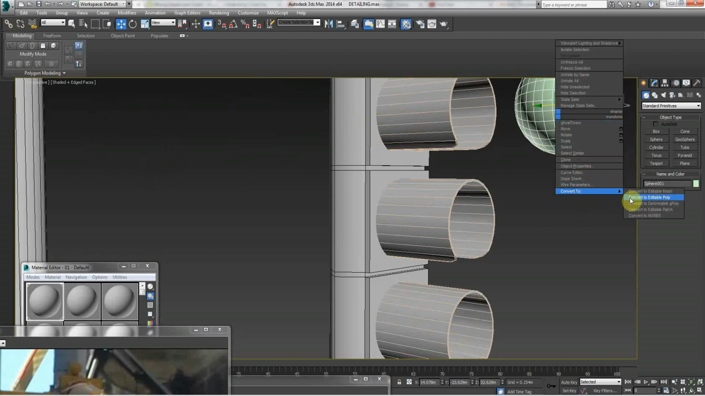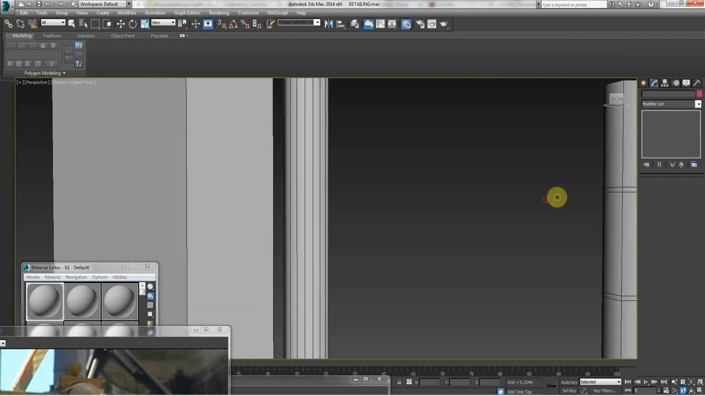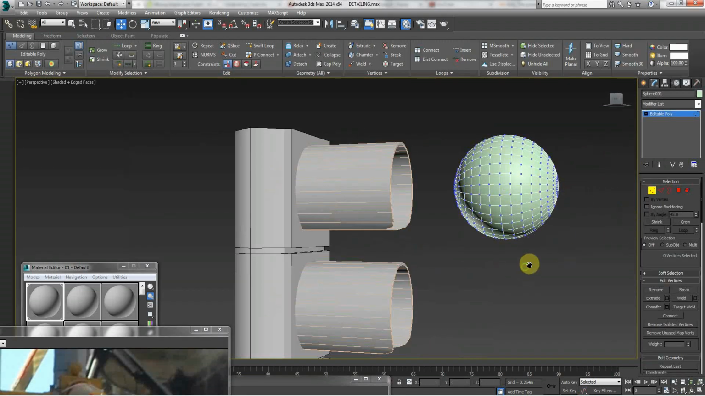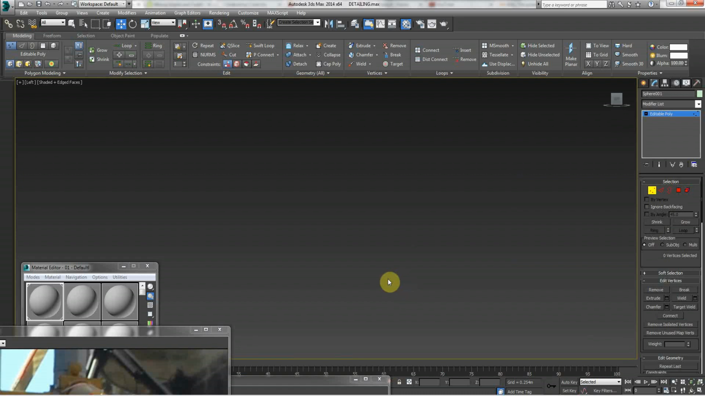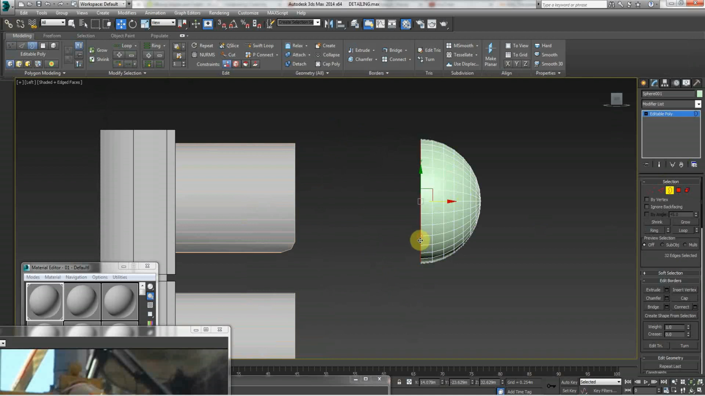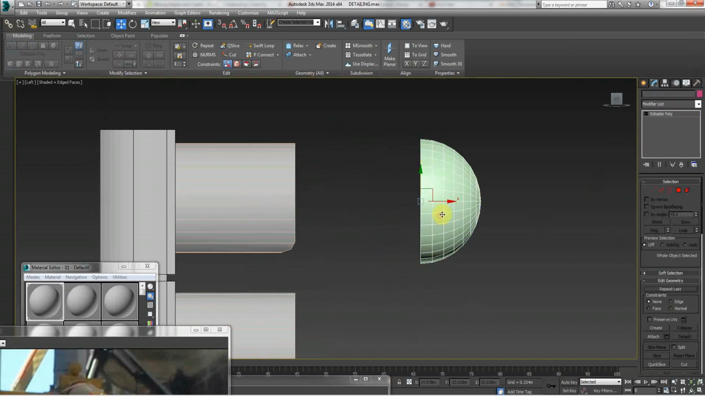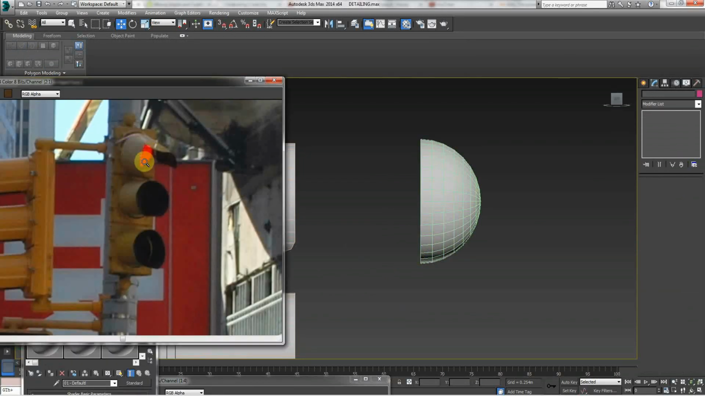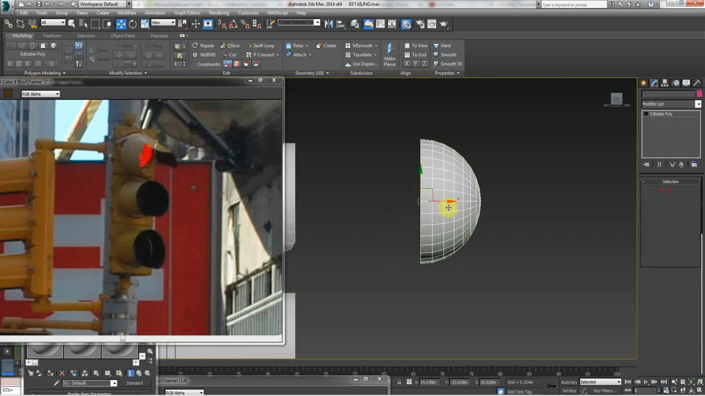Put it here. Convert it to editable poly. Get the side view. Left, left. Zoom into the side view. The side view, not the slide view. Select half of it. Delete it. It's always best to cap. I always think it's best to have closed objects, so cap it. And this is the round bit in the traffic light.